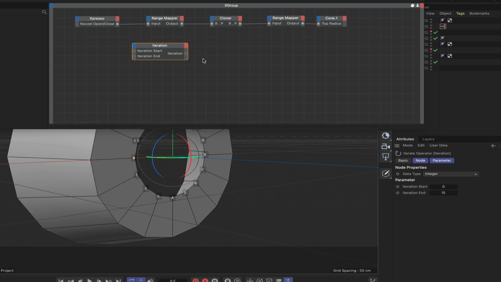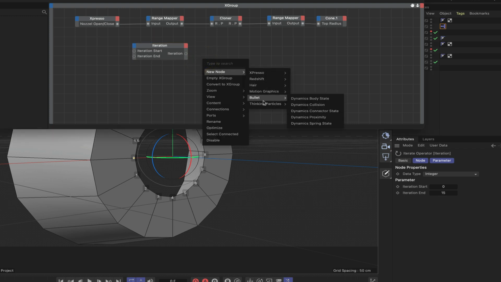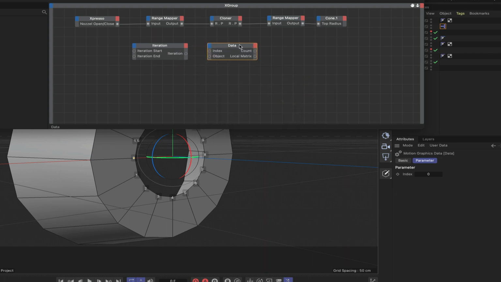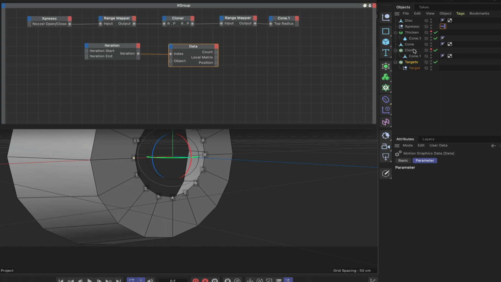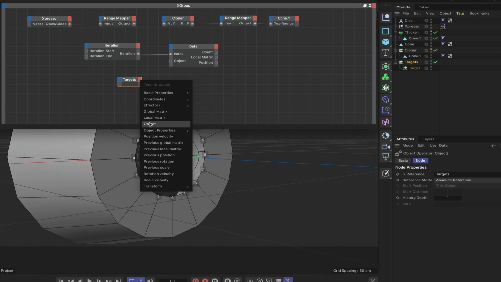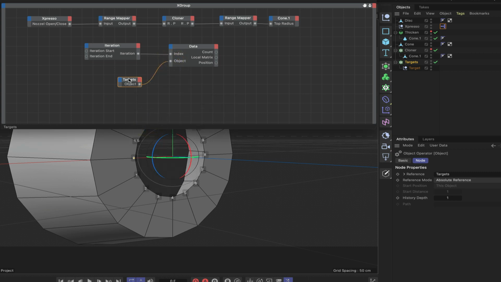We can then bring in a data node. So we'll come down to motion graphics here and bring in a data node. Place this over here. Now the iteration can plumb into the index. At the output stage, we need to add a position port. And then we can think about where we're going next. Well, for a start, we need to bring in our targets cloner. So we'll bring this in and drop it here. And at the output stage, give it an object port and place this in here. So that's set up.